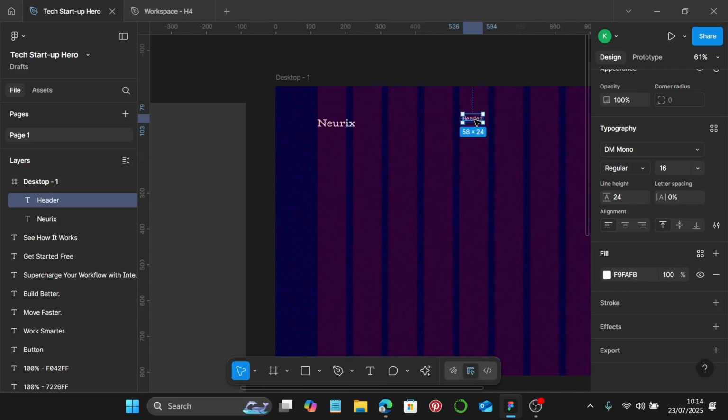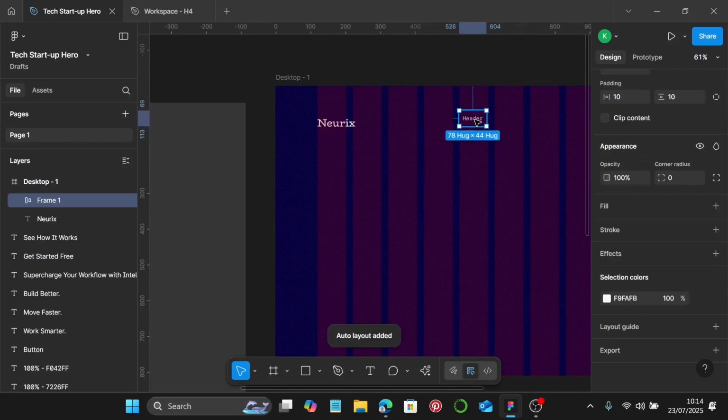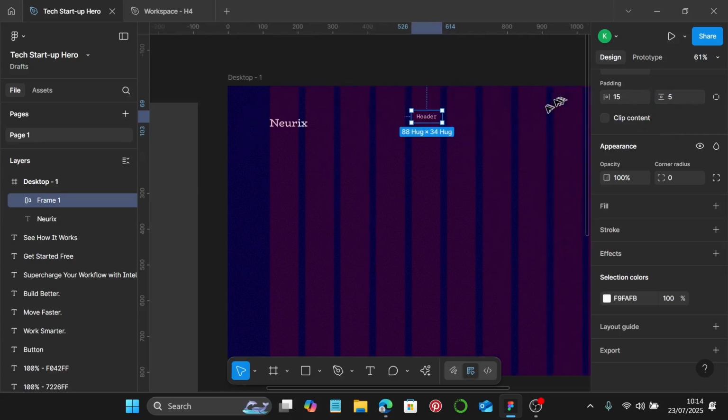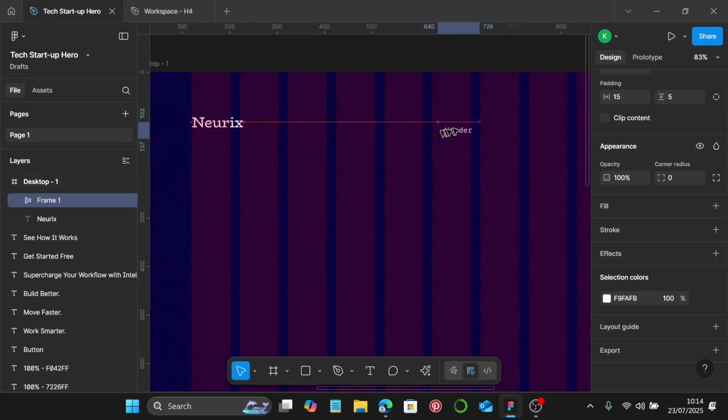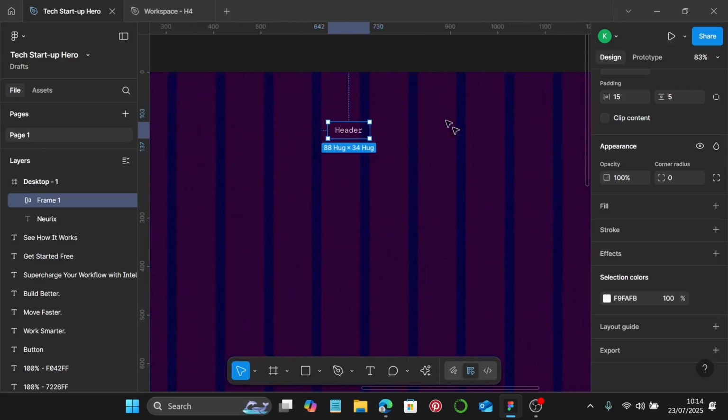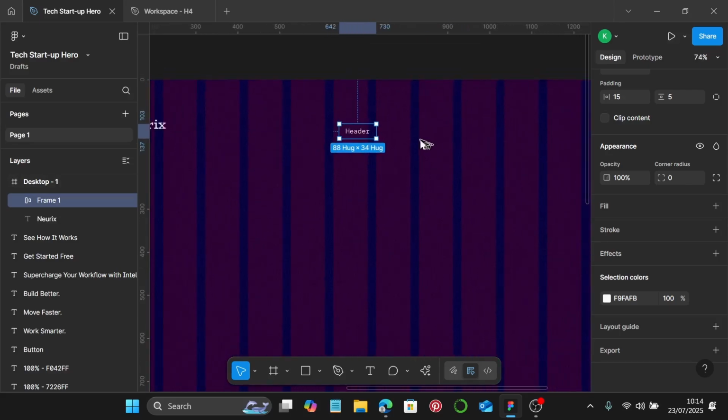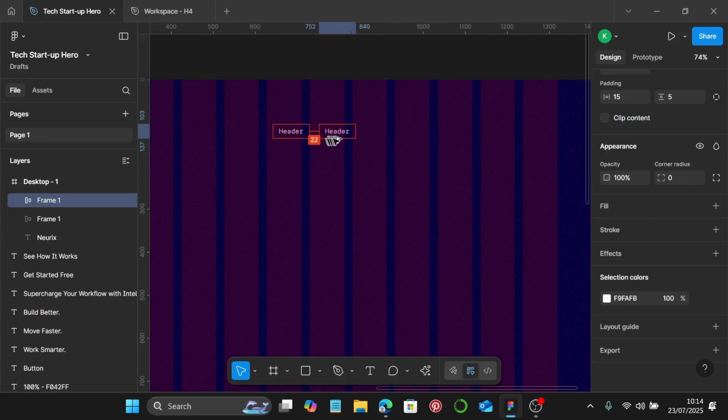I'm going to make this an auto layout and change the left and right padding to 15 and the top and bottom padding to 5. And this is what we have. I'm going to create 4 more copies of this so we can have 5 in total.